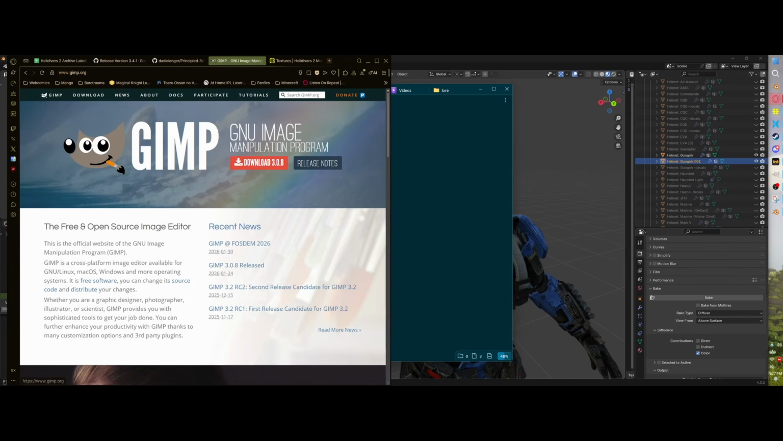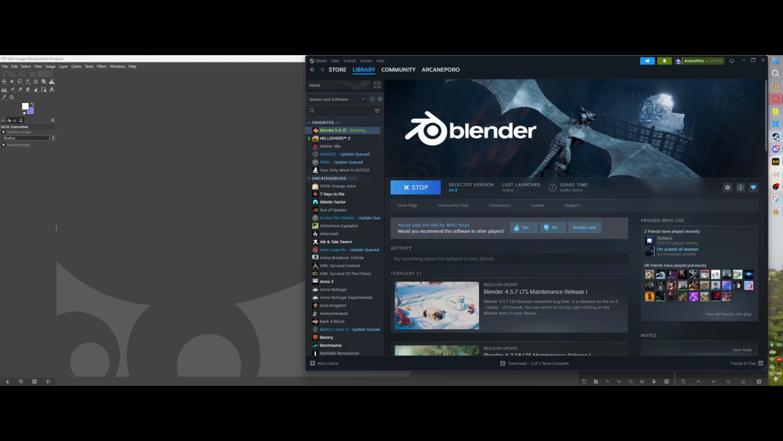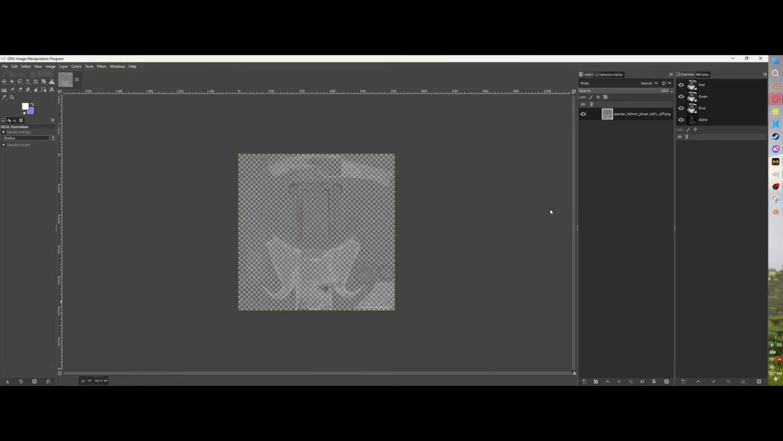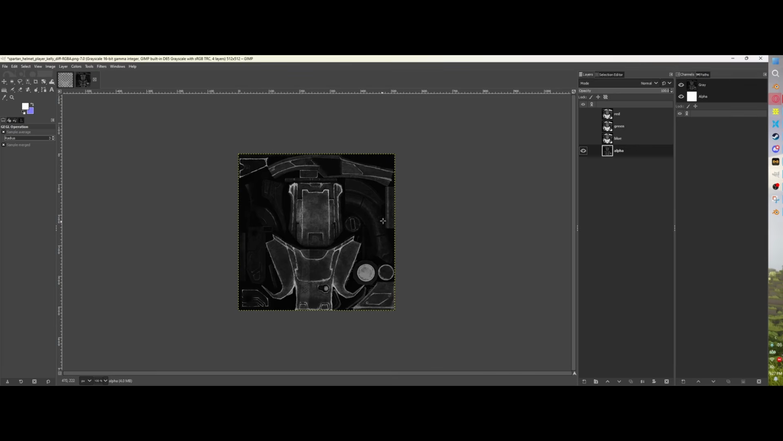It's a free program. Highly recommend it if you don't have something like Photoshop, or if you have Photoshop, use whatever you want, but for me, I'm a free user, so I'm going to use GIMP. What I'm going to do is drag this into GIMP. And I'm going to go over here to Colors, Components, Decompose. Decompose with RGBA.